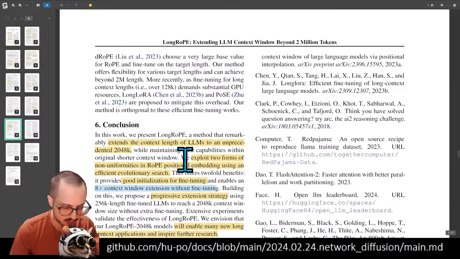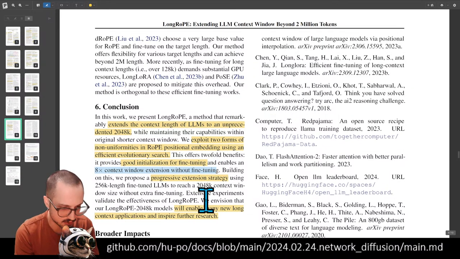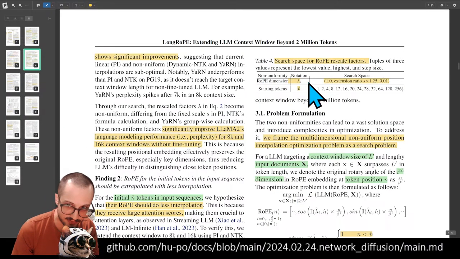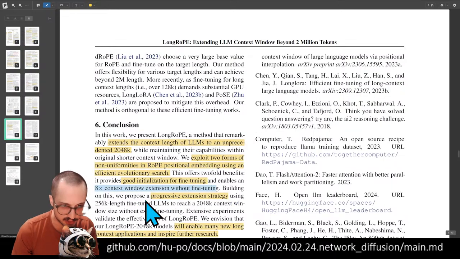non-uniformities. So rather than just picking those heuristically from our human intuition, which is what they did in YaRN, what they're going to do in this paper is they searched, right? So they use this evolutionary search to basically find the optimal value for the rescale factor and the optimal value for the n-hat. So here's the actual search space, right? They found the optimal lambda i and the optimal n-hat with evolutionary search.